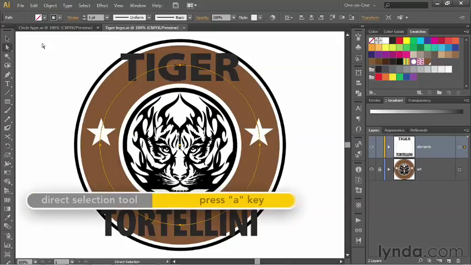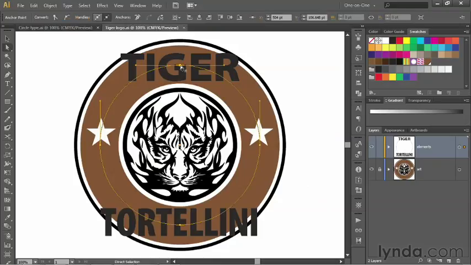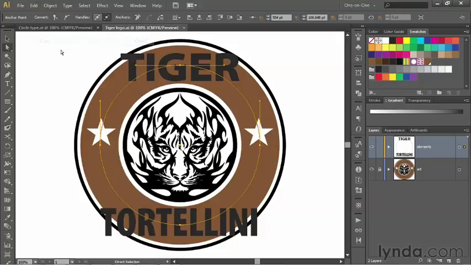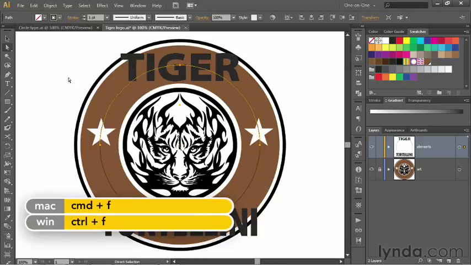I want you to press the A key to switch to the white arrow tool. Then click off the path outline to deselect it, and click on that top anchor point in the circle to select it. Then go up to the Edit menu and choose the Copy command, or of course you can press Control-C or Command-C on a Mac. And now we want to paste a copy of that anchor point along with its two neighboring segments, in other words, the top half of the circle. The easiest way to do that is to return to the Edit menu and choose Paste in Front, or press Control-F or Command-F on a Mac.